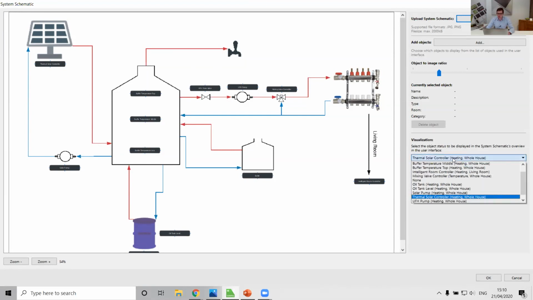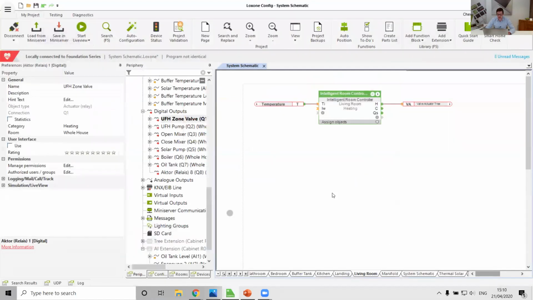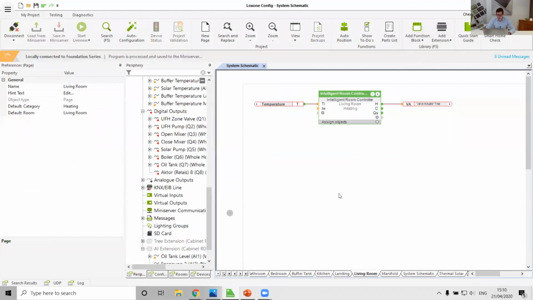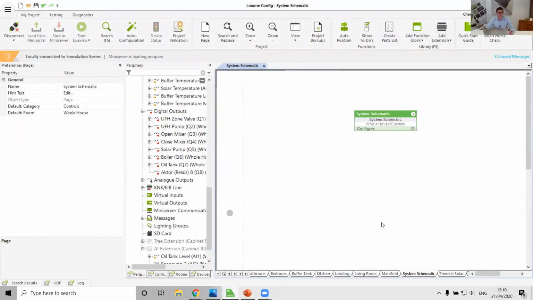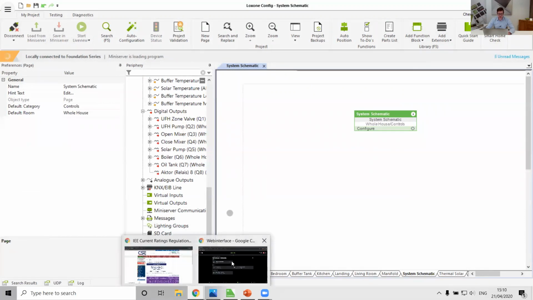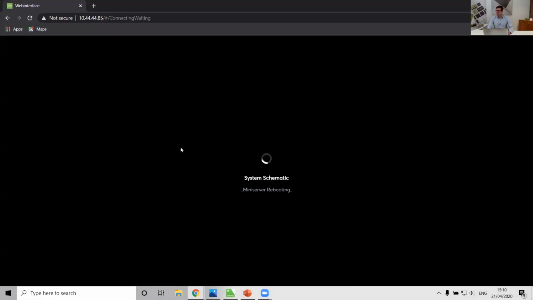Last thing to do is what is the default object to visualize in the system schematic for when we're not drilled down into it. To me, that would probably be something like the buffer middle temperature sensor. So buffer temperature middle, cool. Okay, save it in, and then we can visualize it in the app. So head back over to the app. App is rebooting.